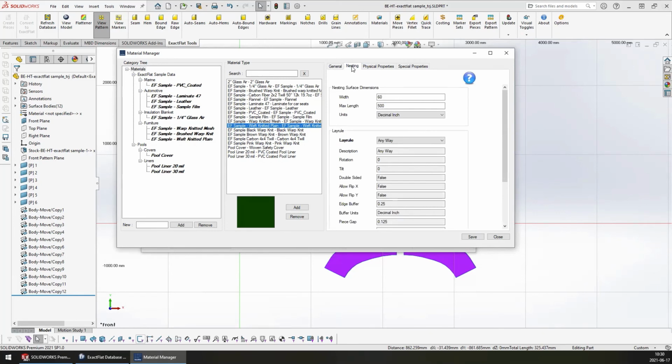Nesting is where we can modify the settings associated with nesting. So we have default width and max length. The way we define whether this material is using bound surfaces or not is whether we have a max length defined. If our material has a max length set, then by default ExactFlat will be configured to use bound surfaces. If we leave this empty, then ExactFlat will be configured to use an infinite length marker. It will turn off bound surfaces. And of course, we can change the default units for those measurements.